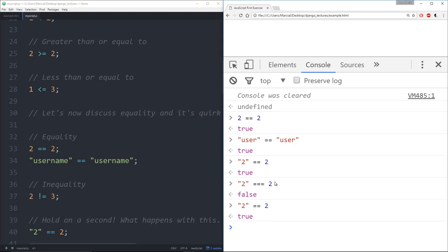So one is a string, one is a number, they shouldn't be the same. The way you do that is you add in that extra equal sign to have three equal signs there. And you actually do the same thing with inequality. So if you want to check inequality, not just the value, but also the data type, you do this.